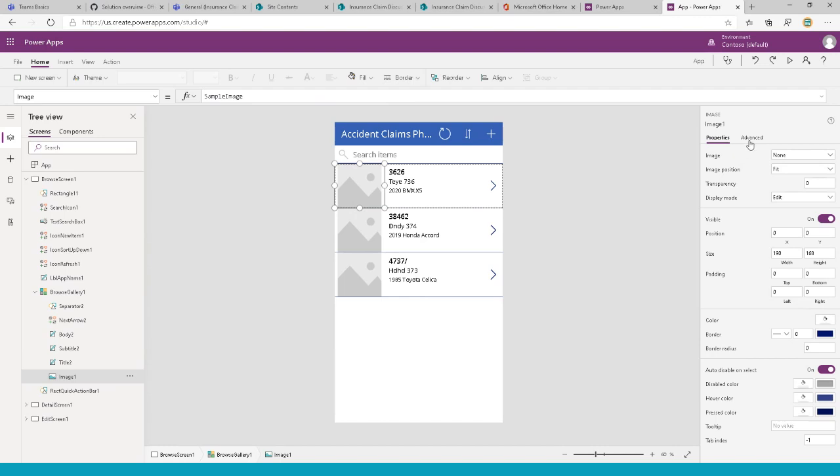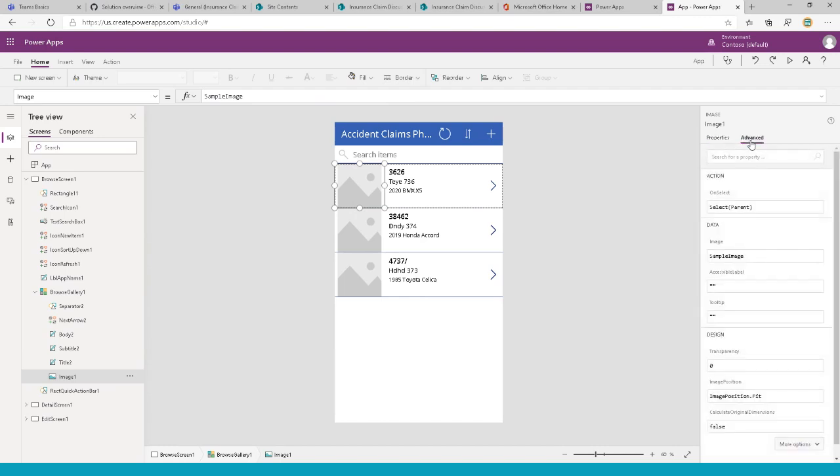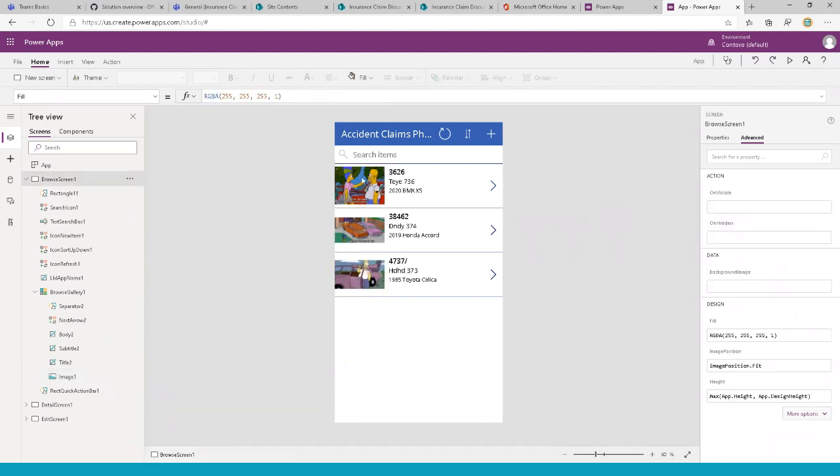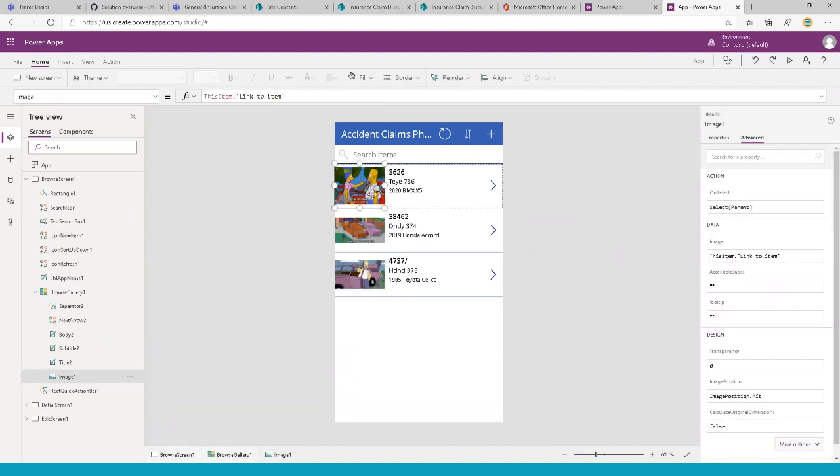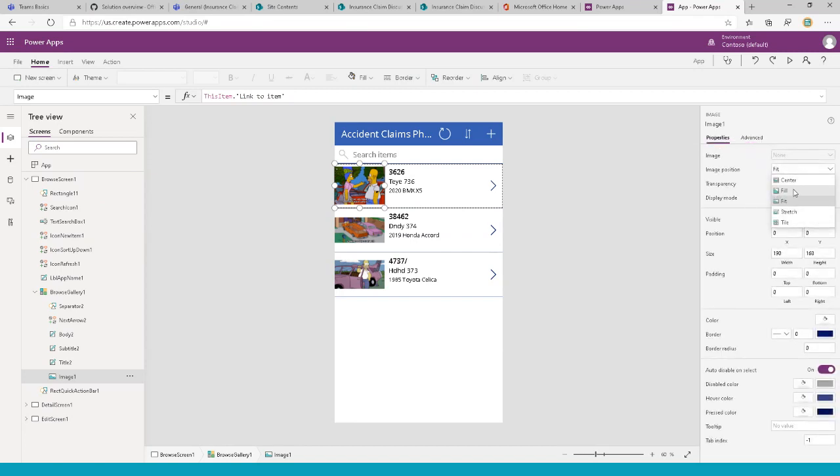But what we're going to do here is go to the Advanced tab. And right now it's just using this word called a sample image. But what we want to do is use this Item.'Link to item'. And what that does is able to suck in the image. And notice that it automatically populates all 3 images, but it still doesn't look that nice. What I wanted to probably do is fill it into the entire space. There we go, it looks a little bit better.